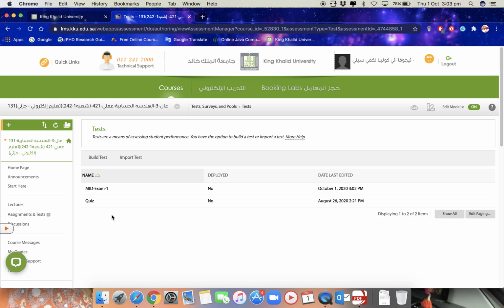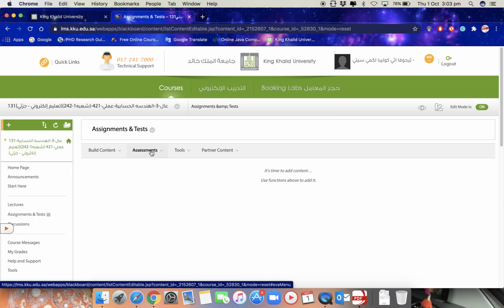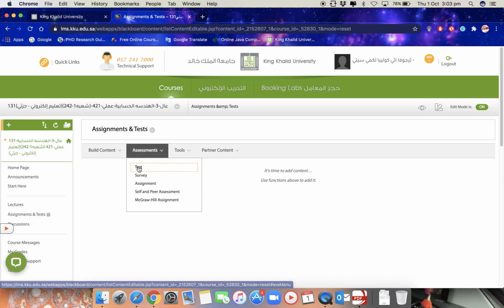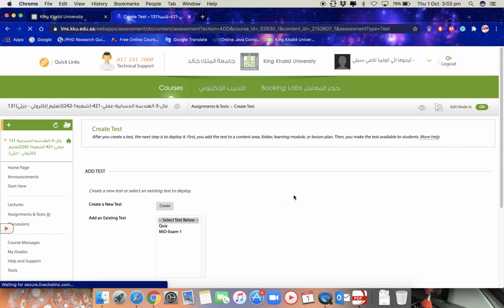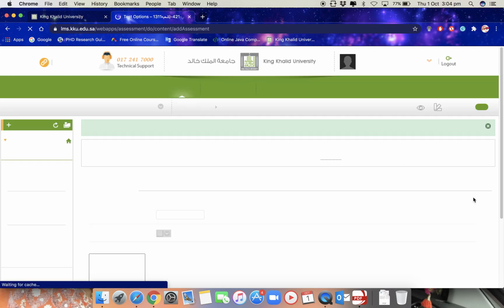Then you want to give this exam to the students, right? So for that, go to assignments and tests. Here click this one, assessments, go to assessments and click the test. You will find the created exam here, right? So in the tools, pools and course tools, we created the exam, right? So choose this one, mid one exam, submit.